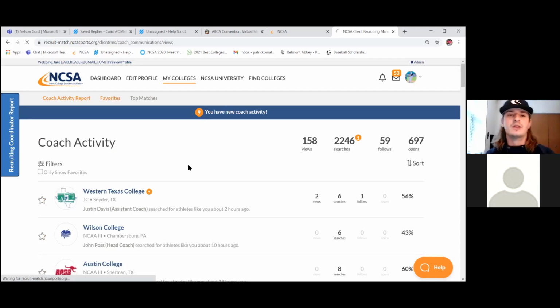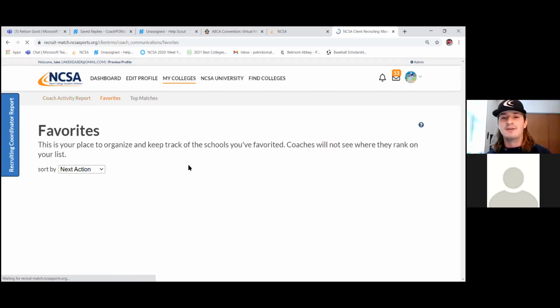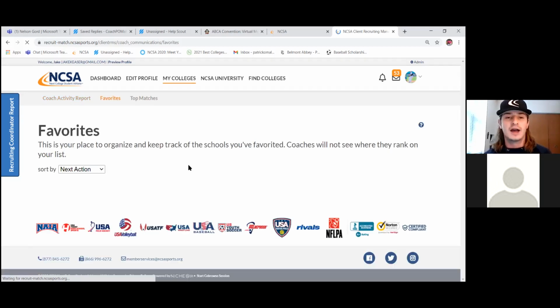Also, this allows the student athlete to favorite his top programs. Most of the time they come in right away. They go 25 to 30 schools. That will change over time. So you'll see his populate here as well.